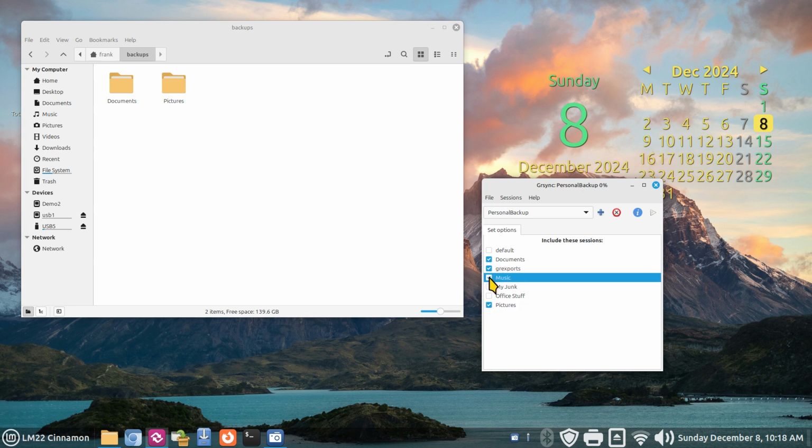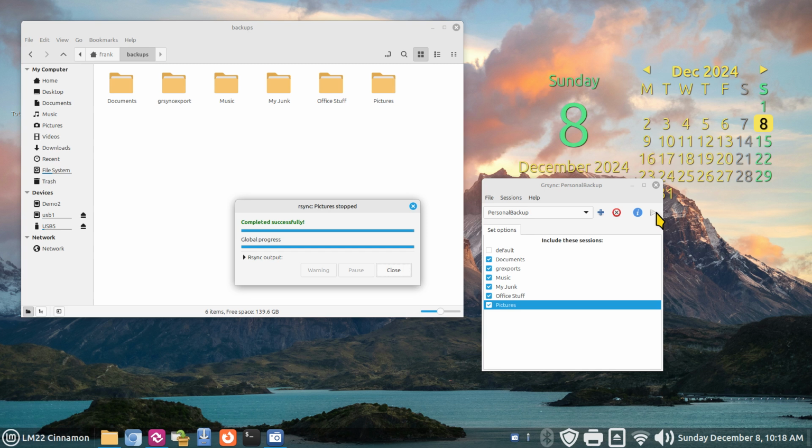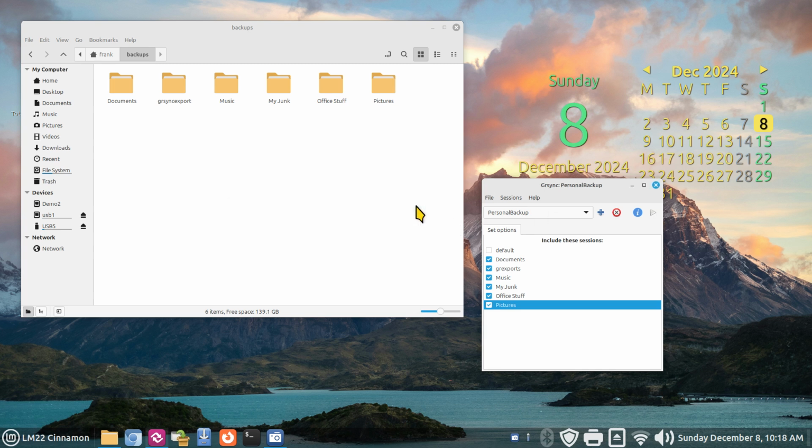As I click these, I will select everything except for default, because again, default is usually the stuff I start out with. So I really don't need that, but you can include it. But I'm doing 1, 2, 3, 4, 5, 6 folders. And there's 2 already done. So Grsync is not going to re-replicate these. Now I'm going to talk about the importance of what Grsync does versus you dragging and dropping files.